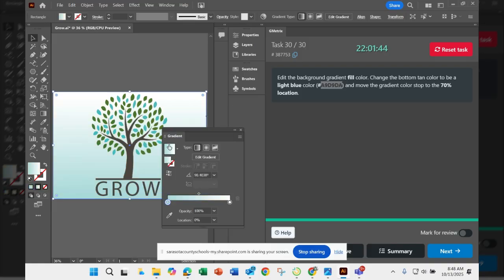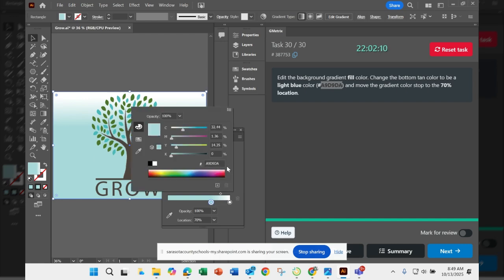So now you can see it's changed it to a blue. And then the second thing, they want the gradient color stop to move to 70. Okay, so let's see, there's a way to change the location down here, 70%. So I'm going to change that to 70 and hit enter. And so see how it's moved the stop over. So we changed the hexadecimal code by double clicking it. And we changed the location.